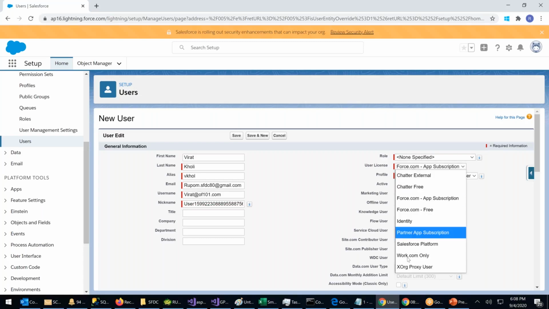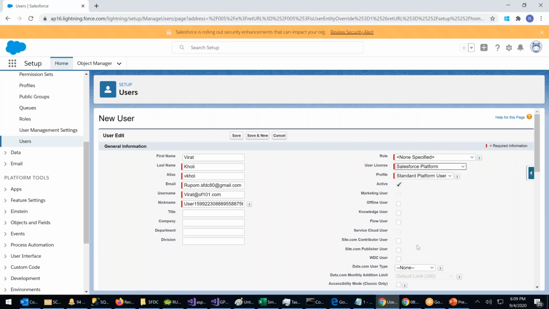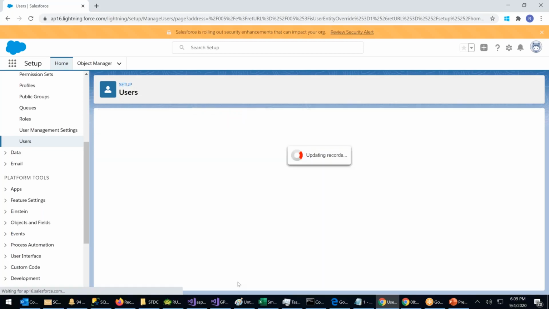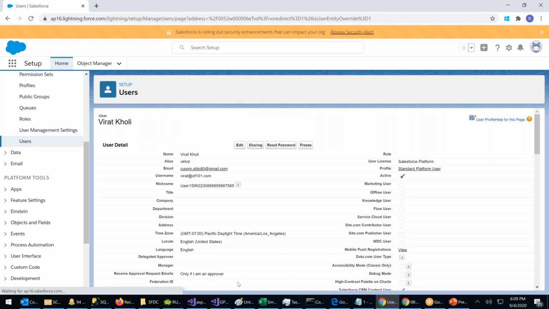You see that I no more have Salesforce license, because in Salesforce you can have a maximum of 2 licenses, 2 users. One is used by Rupam, the other is used by Rahul. Even though you have frozen, the only license left now is called Salesforce Platform. I scroll down, I don't do anything. I say just save, generate the password, notify the user immediately.